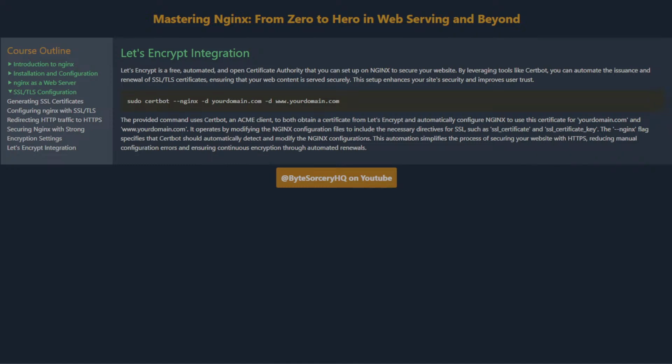By leveraging tools like Certbot, you can automate the issuance and renewal of SSL/TLS certificates, ensuring that your web content is served securely. This setup enhances your site's security and improves user trust. The provided command uses Certbot, an ACME client, to both obtain a certificate from Let's Encrypt and automatically configure Nginx to use this certificate for yourdomain.com and www.yourdomain.com.